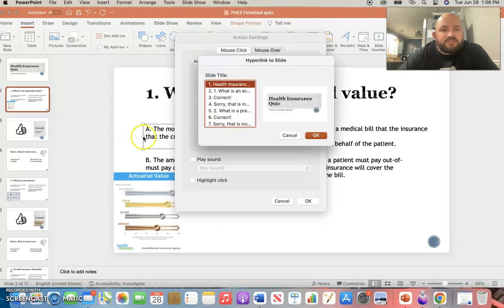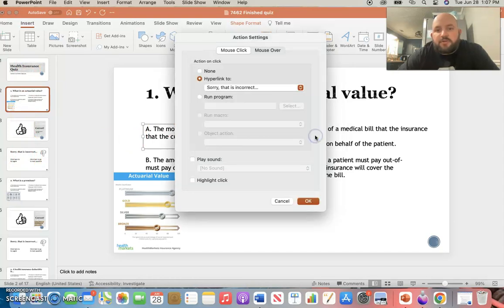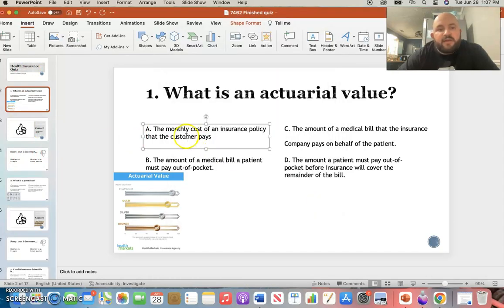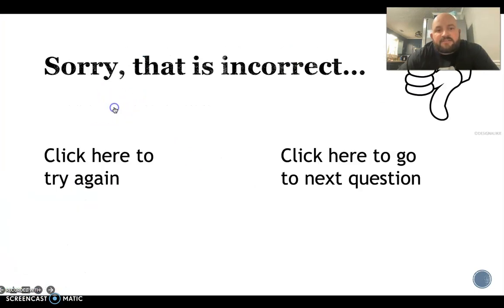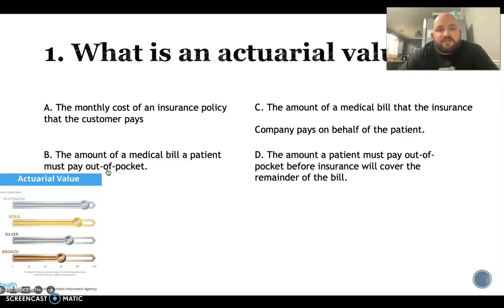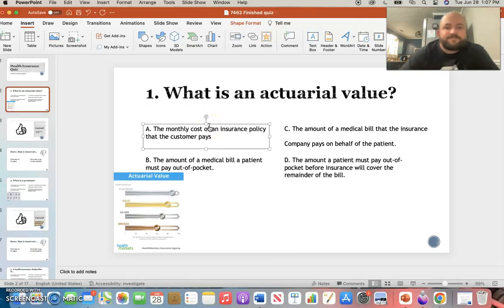So when they click answer choice A, where do I want them to go? Well, I want them to go to the incorrect slide that is tied to question 1. So that is slide number 4 right there. So I'll hit OK. Hit OK again. Now I'll put this in presentation mode to show you. When I click on answer choice A, since it's incorrect, it takes me to the incorrect slide. If I want to try again, I hit click here to try again. It takes me back to the original question, and I get to try again.